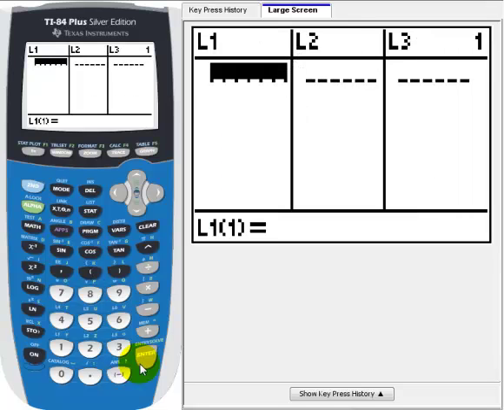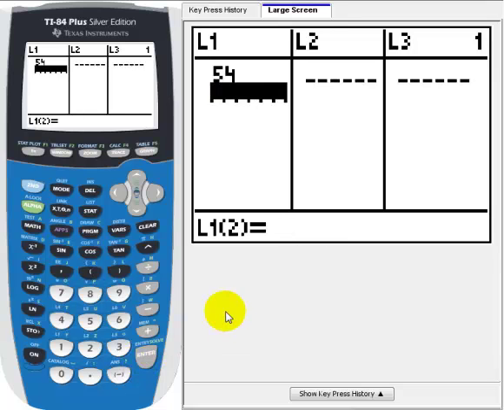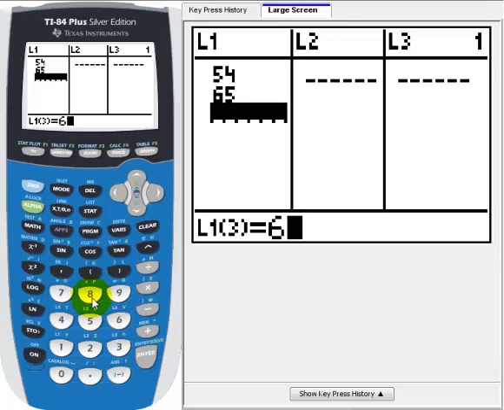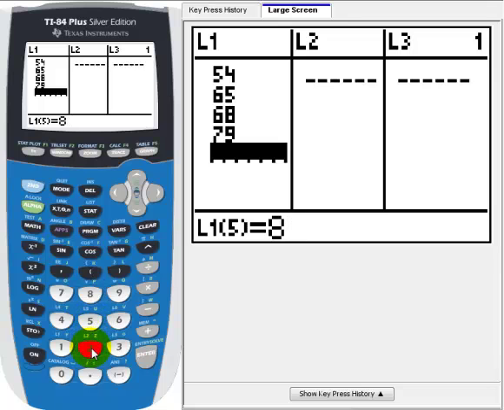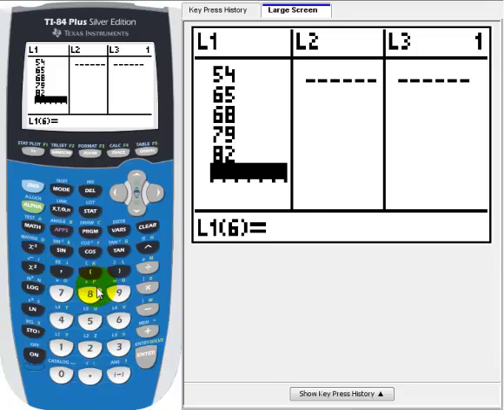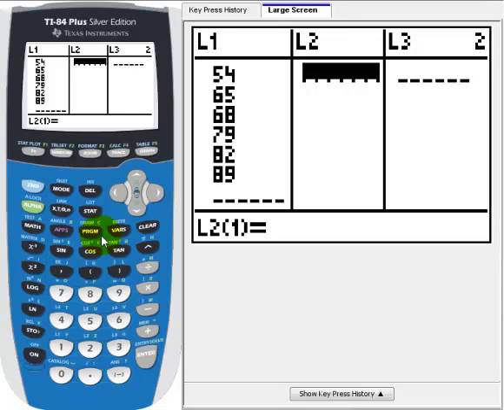So we're going to enter our data in list 1 and list 2, and I'm getting the data from the table in your handout. The X list is going to go in list 1. So we're going to start with 54. And then 65. Enter. 68. Enter. 79. Enter. 82. Enter. And 89. Enter. Now I use the right arrow key to arrow over into list 2 where I'm going to put the Y values.